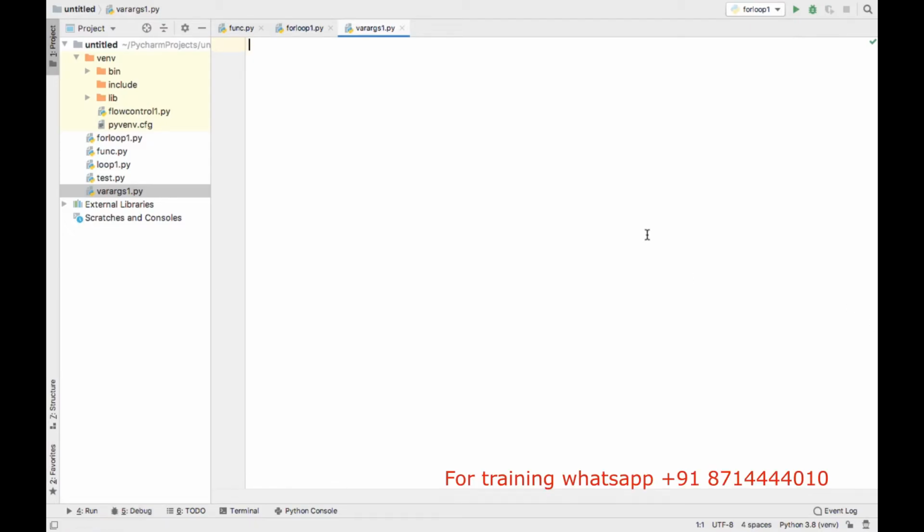Here I'm going to demo the use of variable arguments in a function. To demo that, I'm creating a function def add(a, b): return a plus b. I have created an add function that takes two arguments and it returns a plus b.